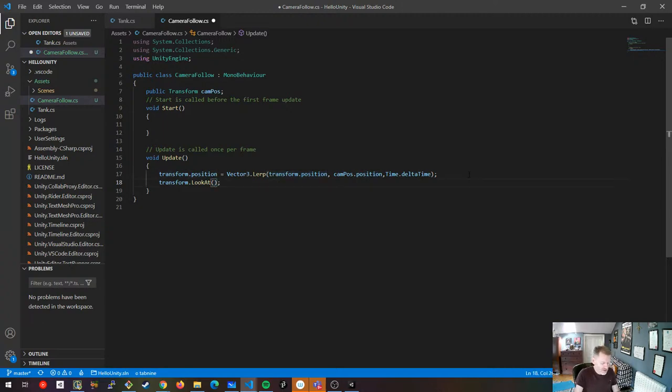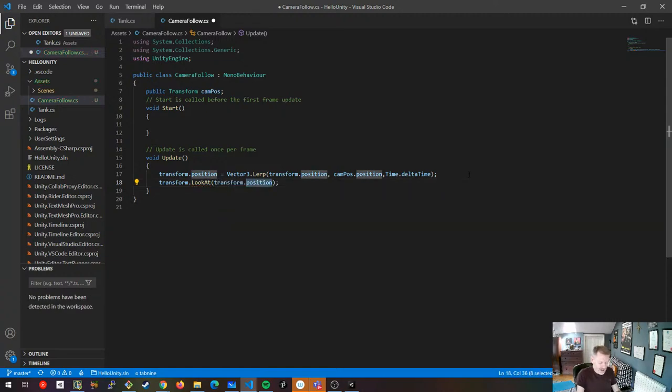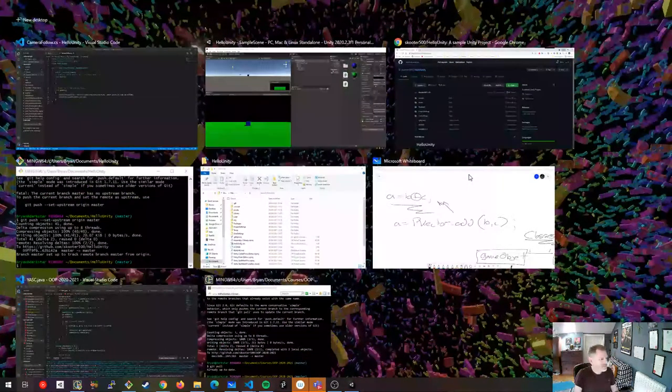So transform.lookat. Now I want to look at the parent of the CamPos thing, because I want to look at the body of the tank. So how that would look would be transform.parent. No, not transform.parent. It should be look at campos.parent. Campos.parent, the parent of the camera thingy. Awesome. See what that looks like?